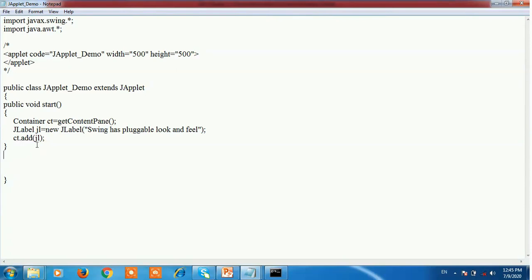jl is an object of the label component. So this statement, Container ct is equal to getContentPane, creates a container object ct and adds the swing component into the container, and the getContentPane method returns the container object.